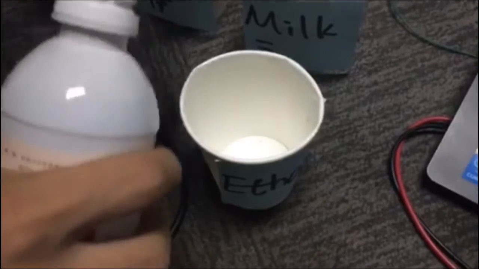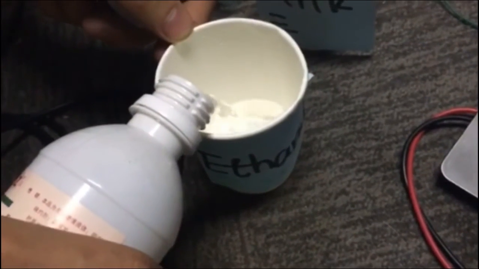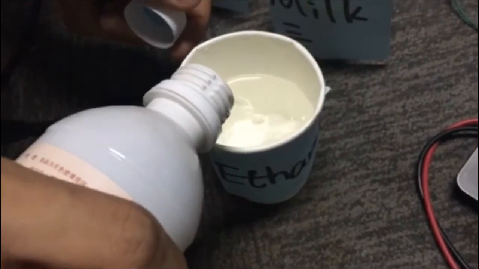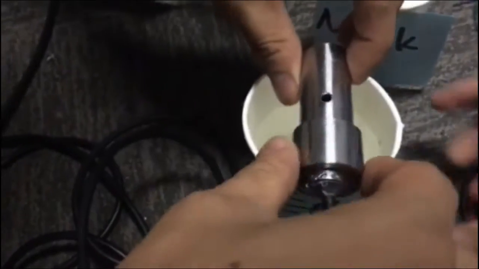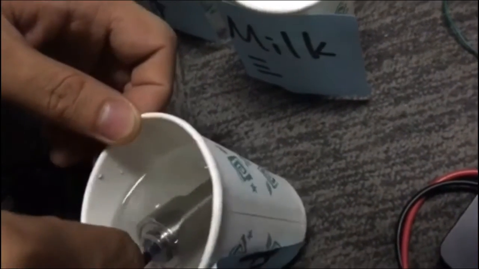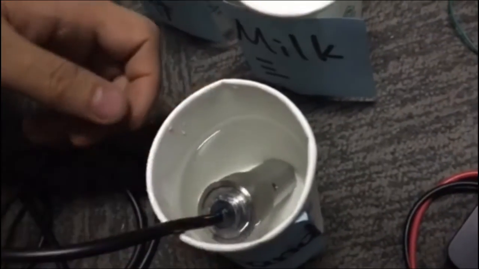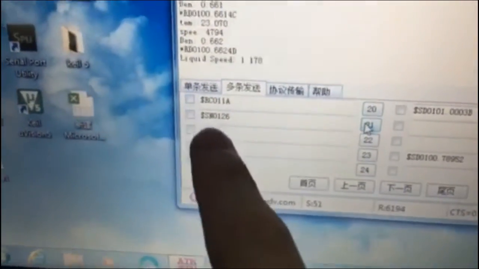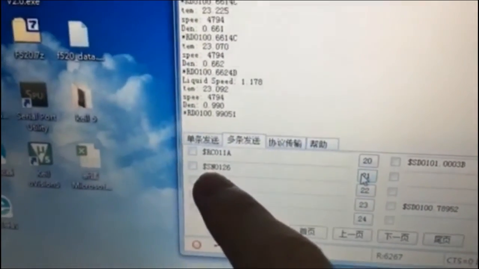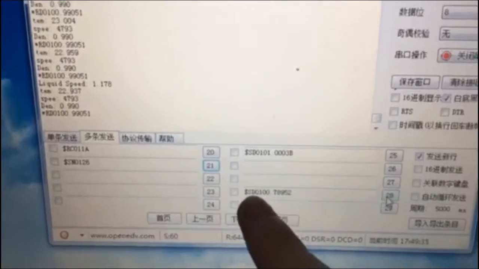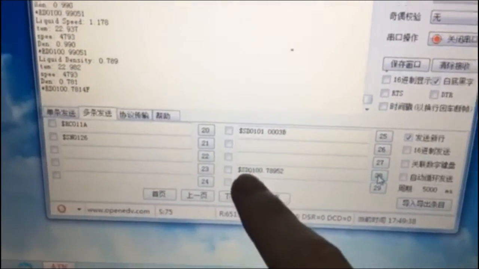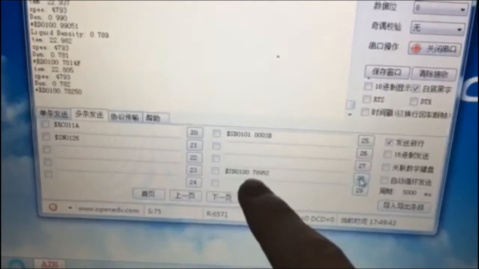So now we can test the density of S node, and we pour some S node here. And we should repeat the previous step to set the S node as a reference value. So by this protocol, we set the current speed as reference speed, and by this protocol, we can set the reference density as 0.789.